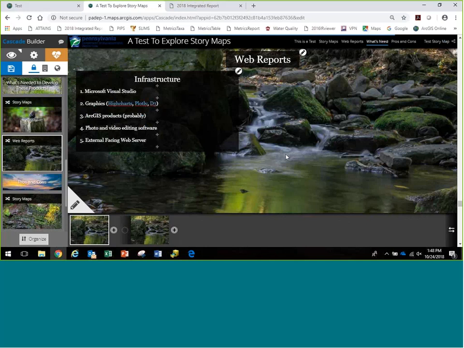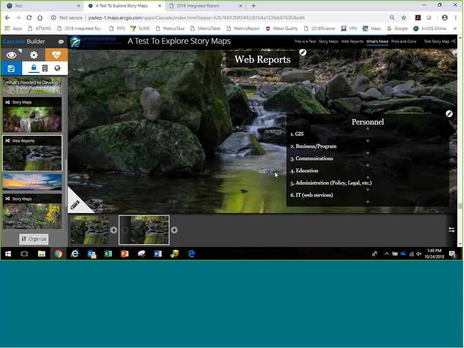Oh, yes. So photos and video editing, just like story maps, I believe you should probably have them, and an external-facing web server. For infrastructure for personnel, it's the same. Could you get away with having some of these? Yes. But we recommend having at least a representative for each one of these aspects of personnel.